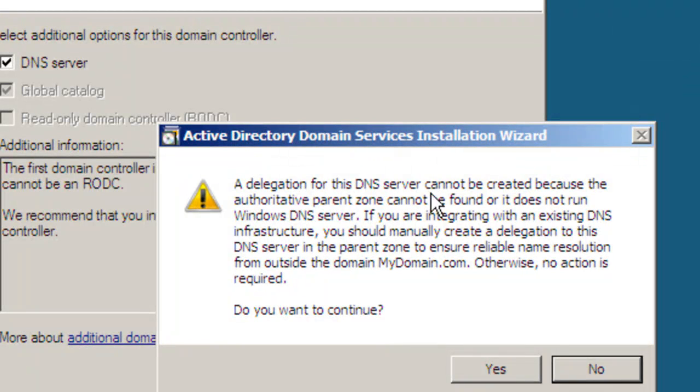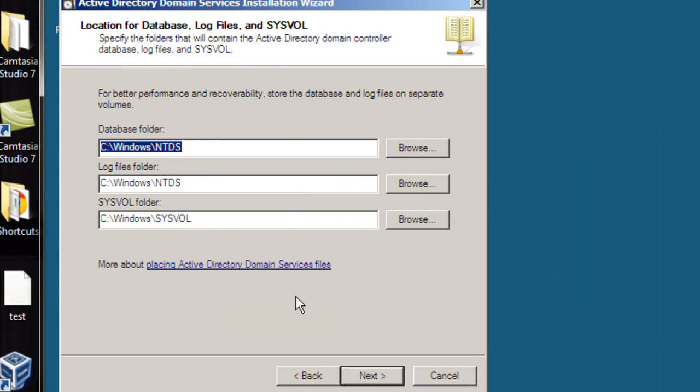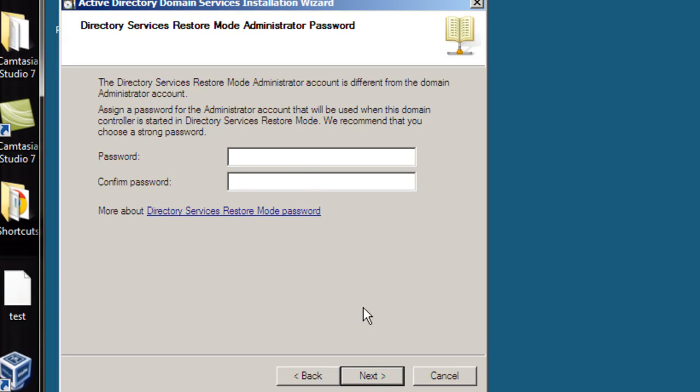And well, we must have a DNS server, so it will actually give us that option automatically. Later on, we're going to have to come back and change the settings of our DNS server after we set up DHCP and so forth, but for now we are just going to leave it as the default that they gave us. Yes, we want to continue. And we're going to leave these by default. These are just the folders that things are going to be set up in.